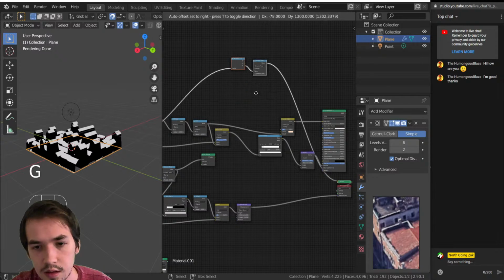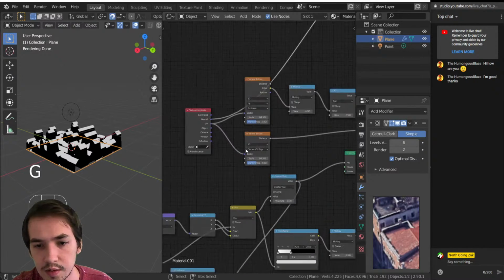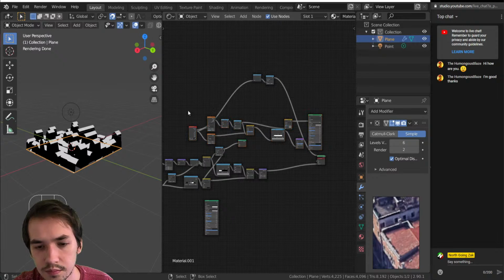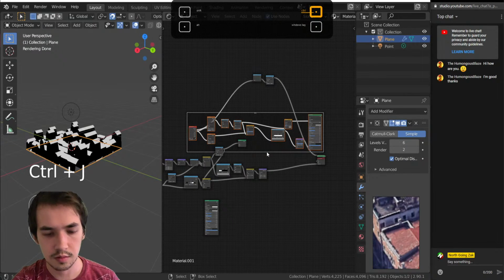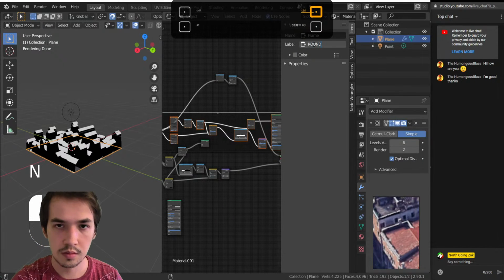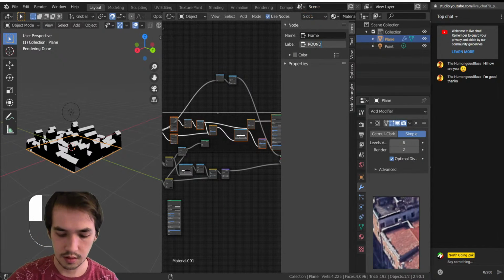And yeah, so let's quickly organize this. I think we have some clear categories here. So let's name that ground.